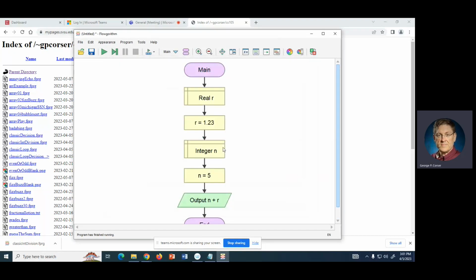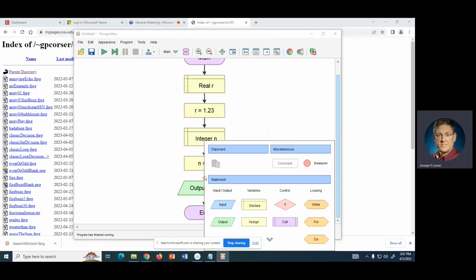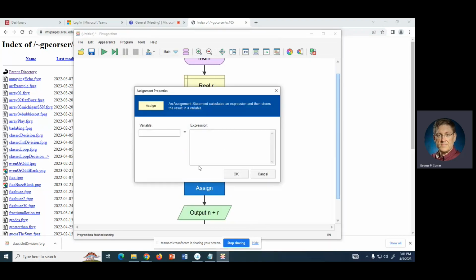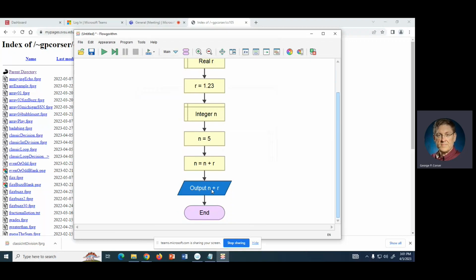Can anybody think of a way? Well, no, you can't really use the modulo operation on a real. We could create a whole other variable, or we could just add R to the integer variable we already have. So if I say, instead of N gets 5, I'll also say N gets N plus R. And then I can output N.